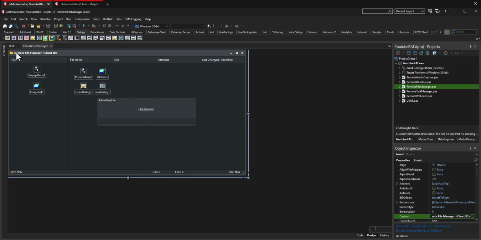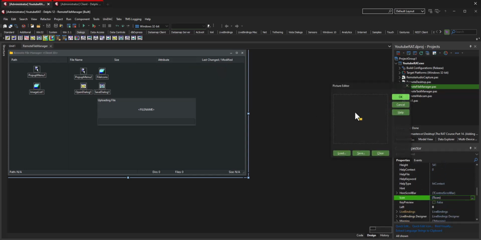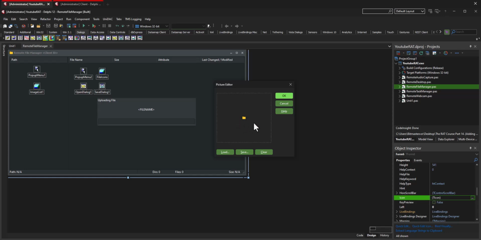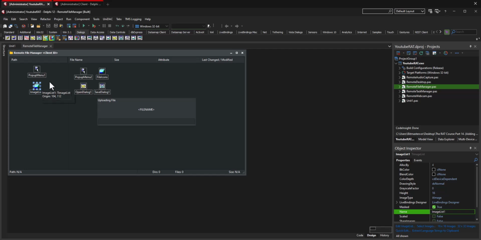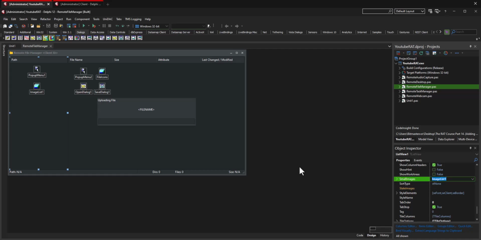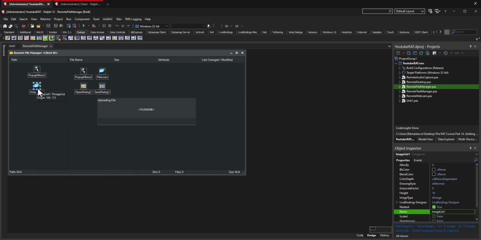I've added a folder icon to the form. If you click on the form to select it, you can go down to icon here and choose your very own icon. I chose a folder. So make sure you do all that. Also, we're going to go into the first image list. Make sure that the list view 1 component's small images property is set to image list 1. So this image list 1 should be assigned to list view 1.